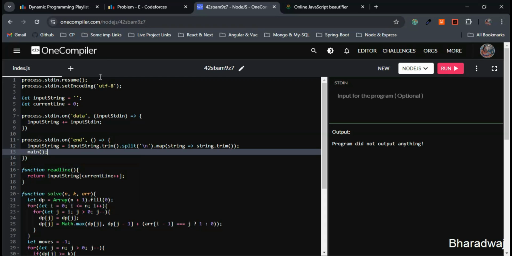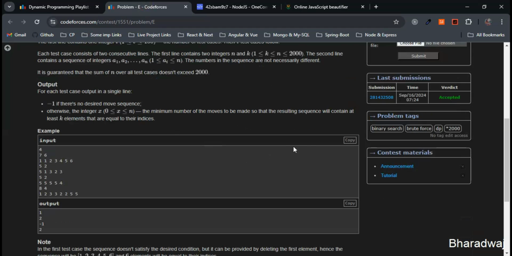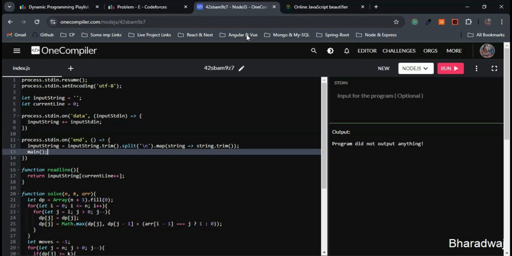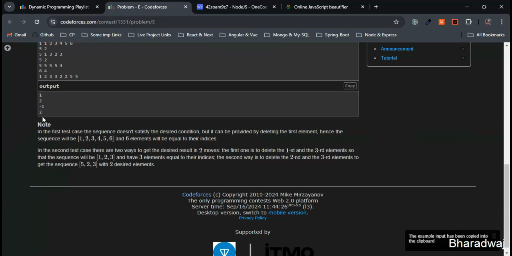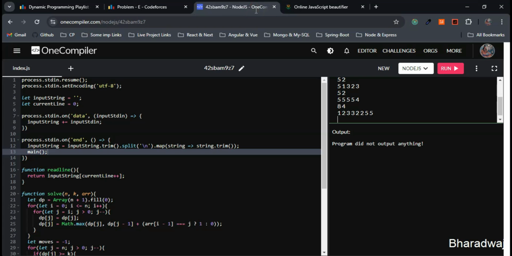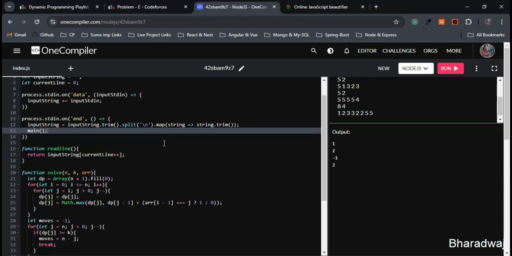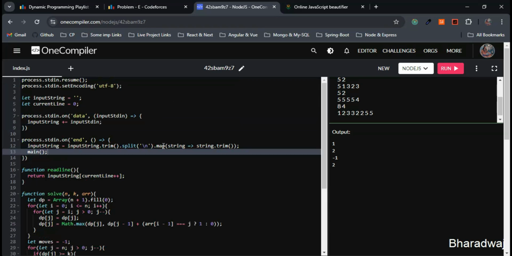So this is it. Let's check for the input. Let me copy this one and paste it over here. What is the output we need to get? 1, 2, minus 1 and 2, right? So let me run this one. 1, 2, minus 1 and 2. We are getting the correct output, right? So this code is working absolutely correct.